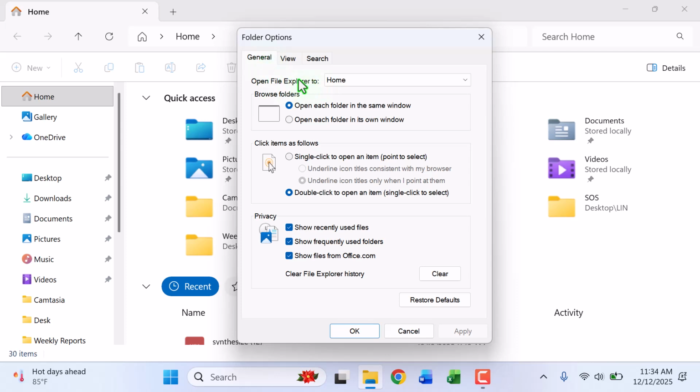Right at the top, you'll see a drop-down menu labeled Open File Explorer to. By default, it's set to Home, but we're going to change that. Click the drop-down and select This PC. Great. Now all that's left is to click OK to save your changes.